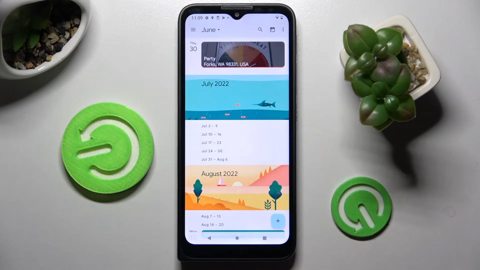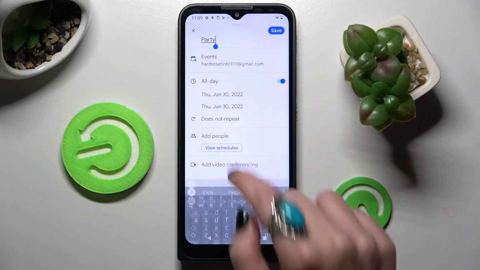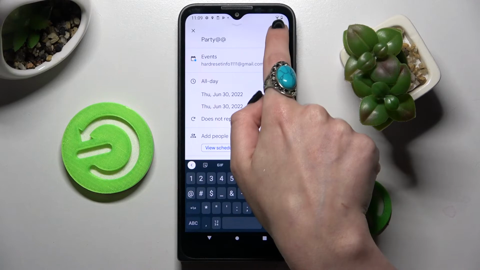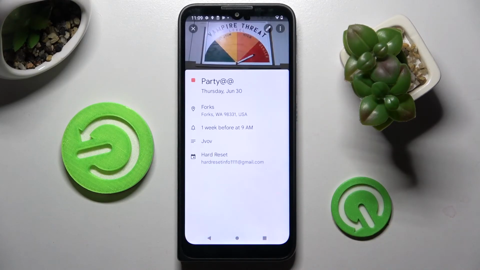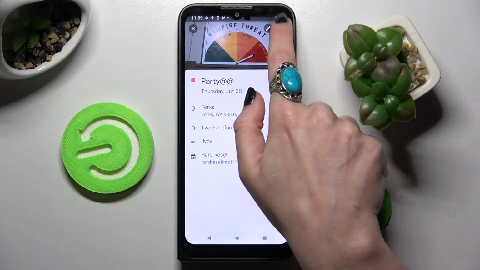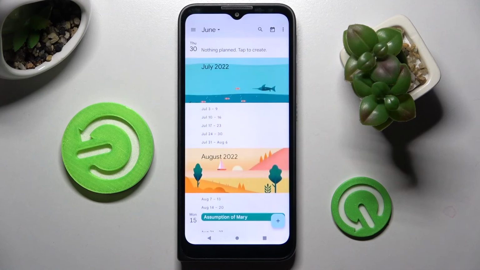But you can always edit it by clicking on it, tapping on this pen icon at the top right corner and making your changes. Then click on Save again. If you wish to get rid of your event though, you need to click on it again, but this time select those three dots at the top right corner instead, choose Delete and confirm your choice in this pop-up.